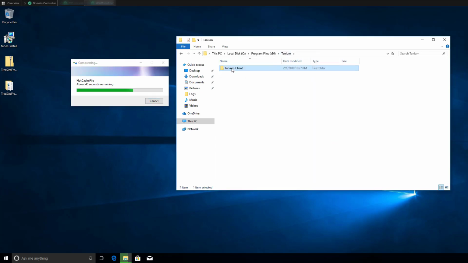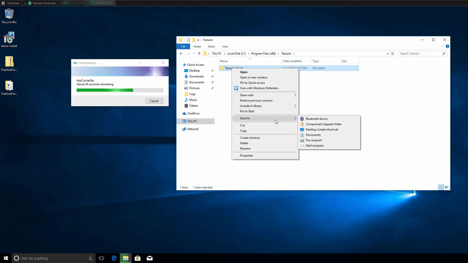For issues with your client that is hard to diagnose, we recommend that you zip up the entire Tanium client folder and send this to your Tanium TAM for review.